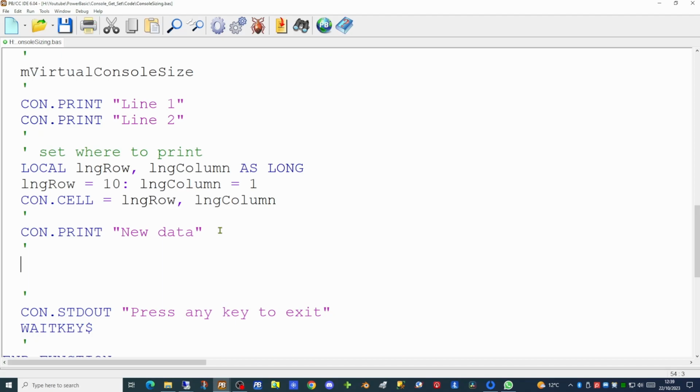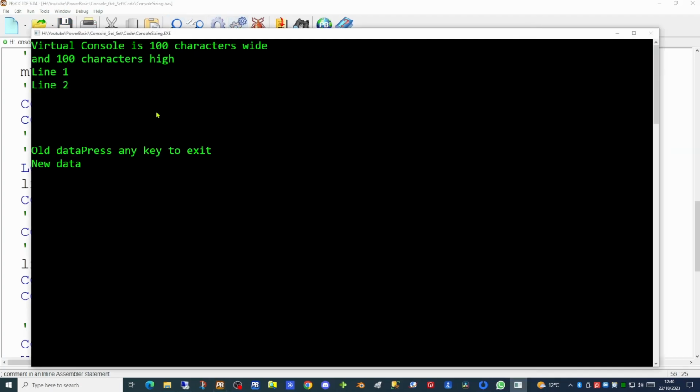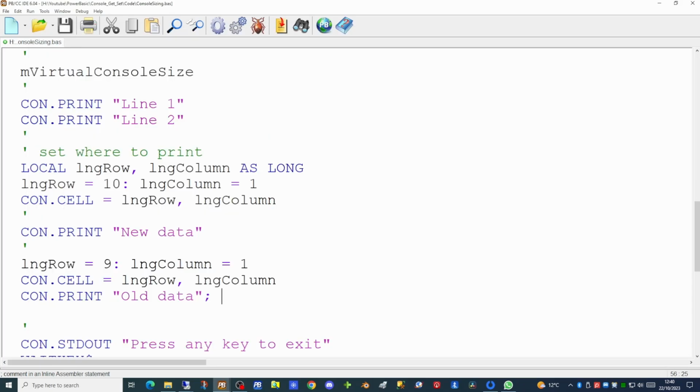However, now that we have a mechanism by which we can print to any location on the screen by the X and Y character coordinates, we can now print on a line before line 10. So we can print on line 9 and column 1. If we run that now, you will see we're getting old data on line 9, new data on line 10, and the press any key to exit is appearing here on line 9, as that's where the current cursor is now located.